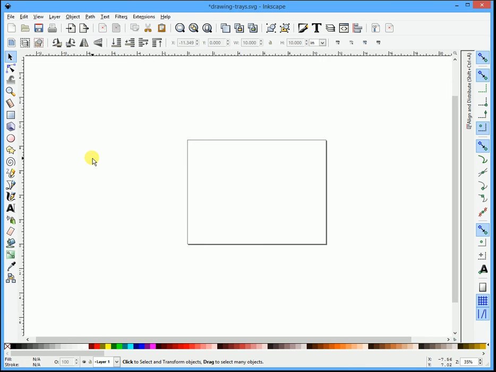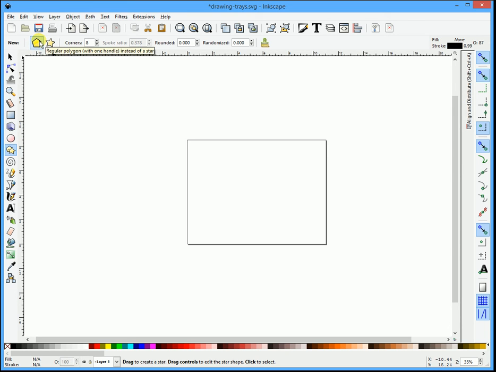Let's try something a little bit different. We'll go over here to the star tool, and you'll have it set on regular polygons. And mine is going to be 8-sided, so I'm just going to draw an 8-sided.